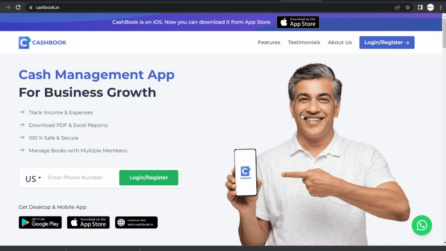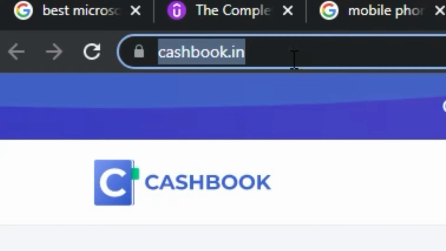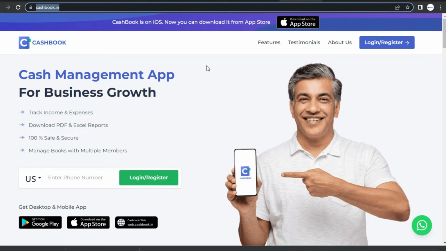Now let's see how to access the Cashbook on the web. So if you have opened up your browser, you can just enter this address, that is cashbook.in. Now when you open up the page, it comes with this interface. Over here you can just click to log in or register if you are a new user.